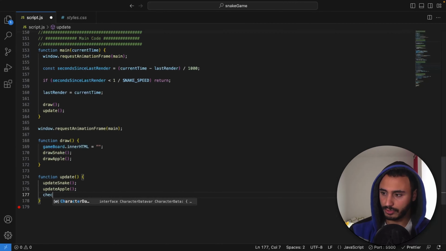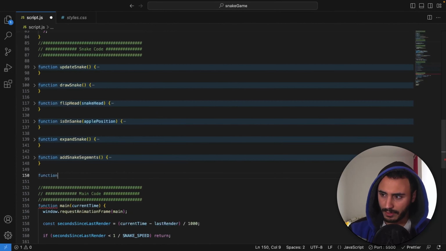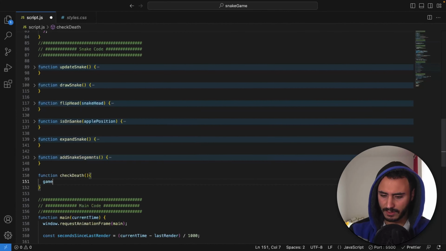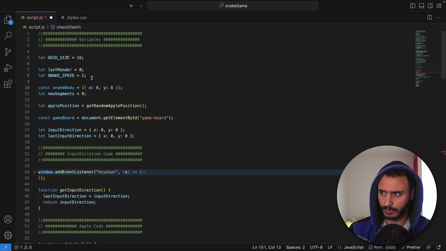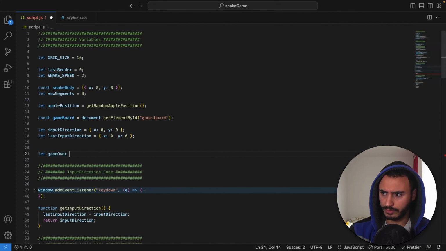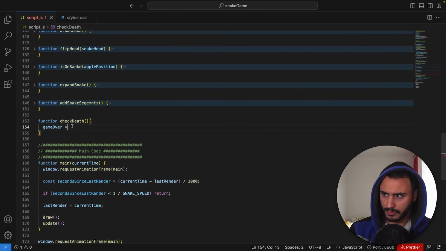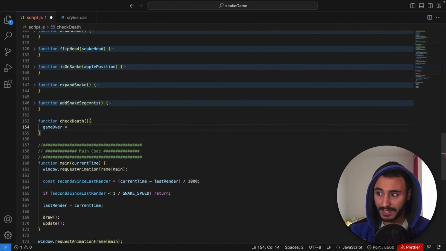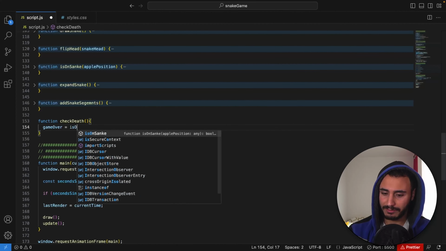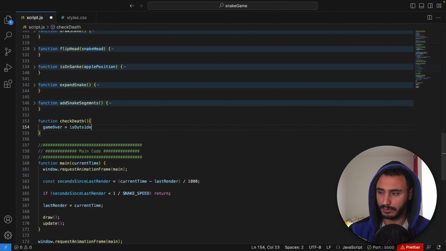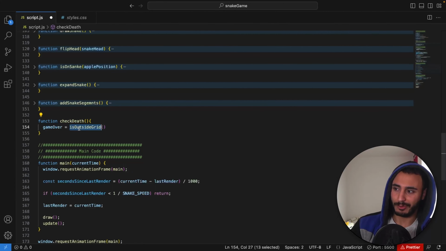I'm going to call it check death. So the check death function is basically going to set game over, which is a variable that I'm going to define. Let me define it very quickly. So let game over is equal to false first. Game over means the game has ended. You lost. So game over is going to be determined by what? It's going to be determined if the snake is outside the grid. And this outside the grid is not magic. We need to define it too.